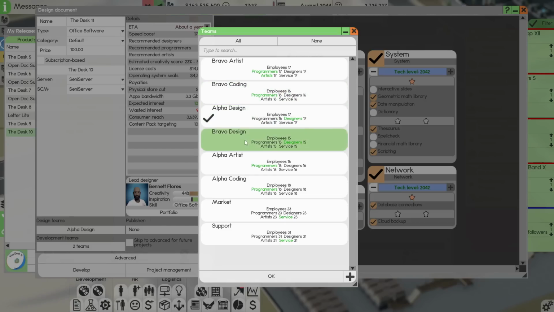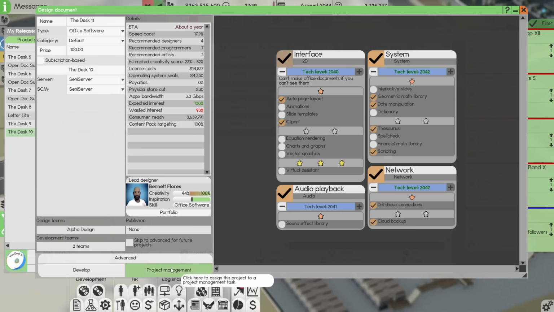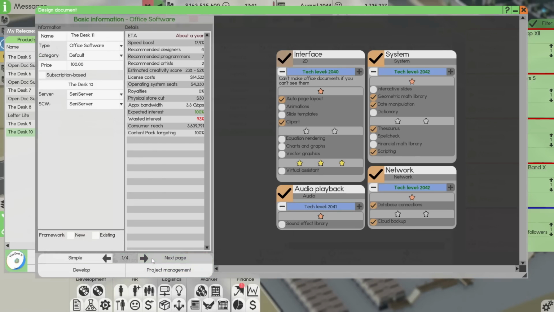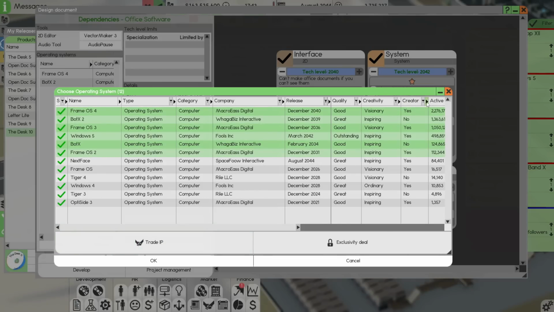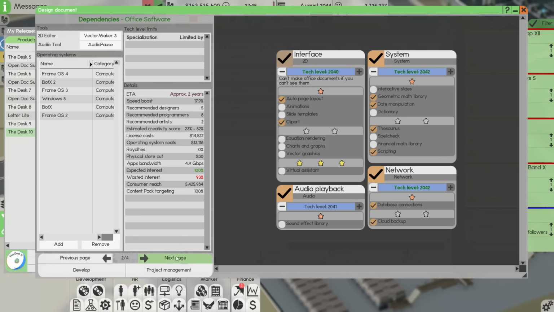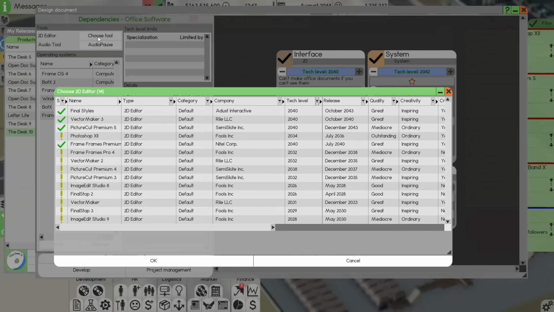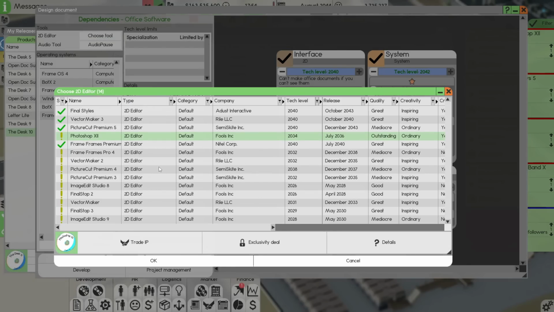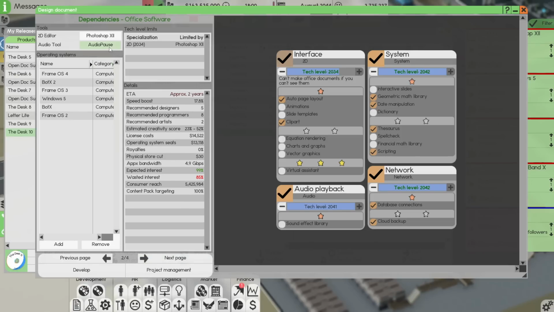Bravo. No, I want alpha design artist. So about a year to create this as well. 2D editor. Ooh, can I add my one on it? Photoshop 11. That's the most recent one that we've used. But it's not good enough. It hasn't got the tick. But I can choose it anyway.